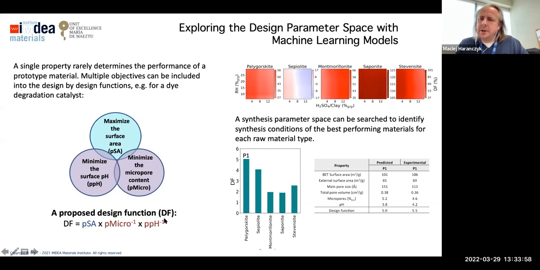And we can now again use our machine learning model to investigate how changing different parameters that describe the process of obtaining a clay can maximize this design function. And here are a few plots. We chose only 2 parameters for which we see the biggest changes: the amount of acid used in acid activation and relative humidity. And from all the materials that we investigated, the family of materials that have the largest design function, so the largest potential for this application, was palygorskite. And the best material, we marked P1.